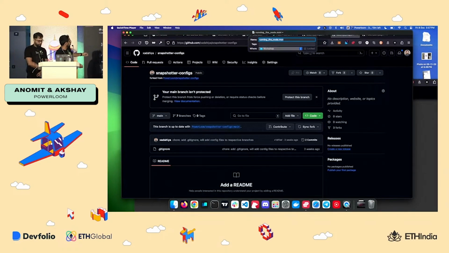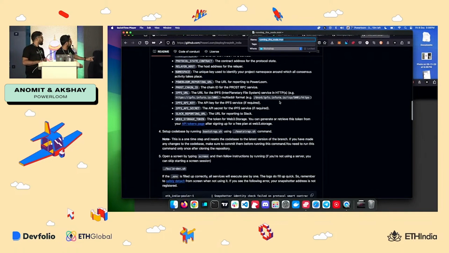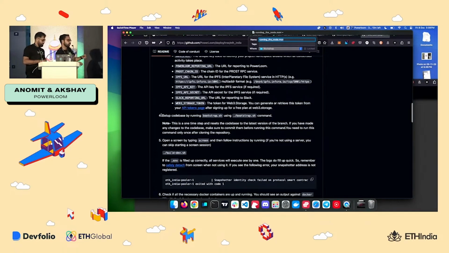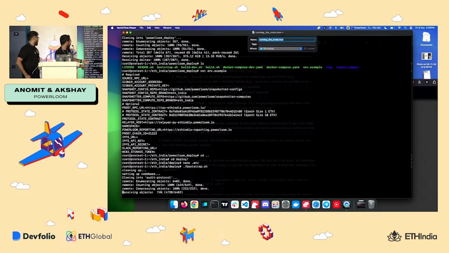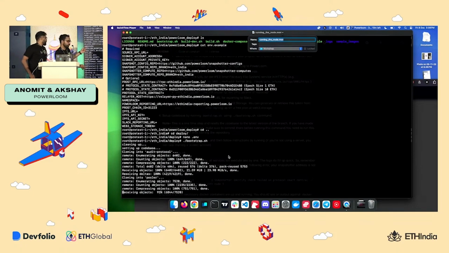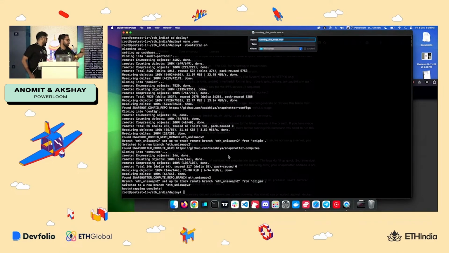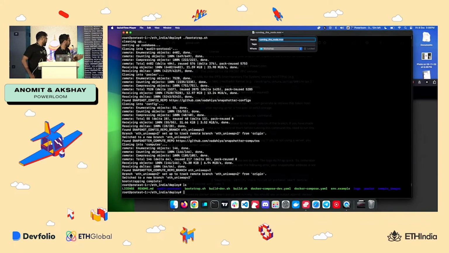Once this is done, let's move on to the next step, which is running bootstrap.sh, which clones all of these repos into your local folder, so that it makes it really easy to configure and run this entire setup. Let's just run this. If you look at this, it just cloned Pooler, all of your configured snapshotter compute modules, as well as the config files, and everything is ready to go.